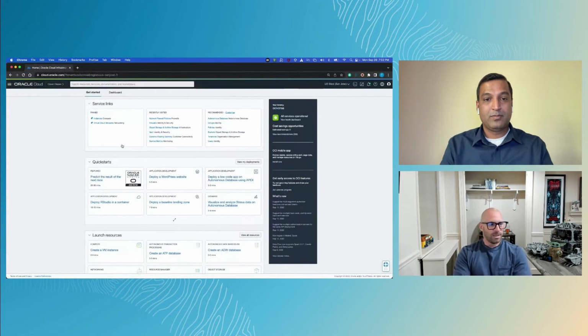So the first thing we're going to do is take a look at the workflow for how we create the firewall and then attach the policy to it. The first step in the workflow is to create the policy.